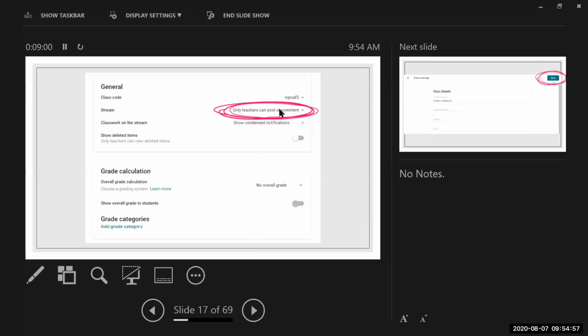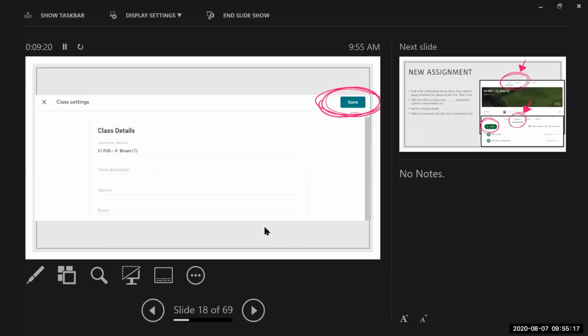Like if you want students to be able to post or communicate with each other, you can change that here. Or if you want only the teacher to post or comment, you can put that here. If you want to show deleted items or change how things are graded, this is where you would do all of that under that wheel. And then once you have selected all those details and you put in all your information, you simply want to hit save, and then your Google Classroom is ready to go.